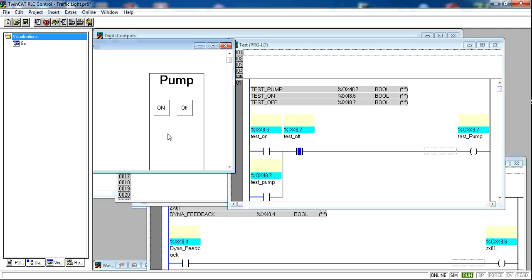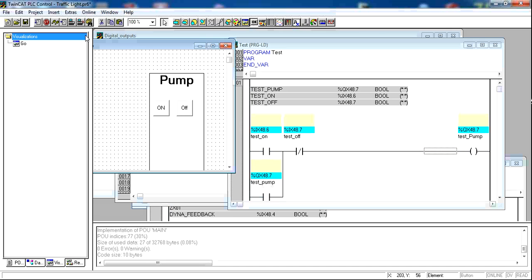If I say on, it should turn on. Now the pump is on. And if I press the off, the pump is off. It's on, off. And there I can put some more, like an angle. I can, because they have a status.